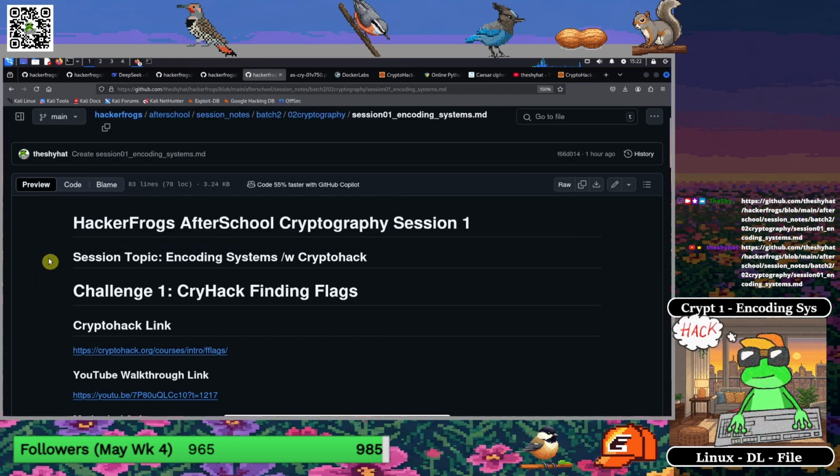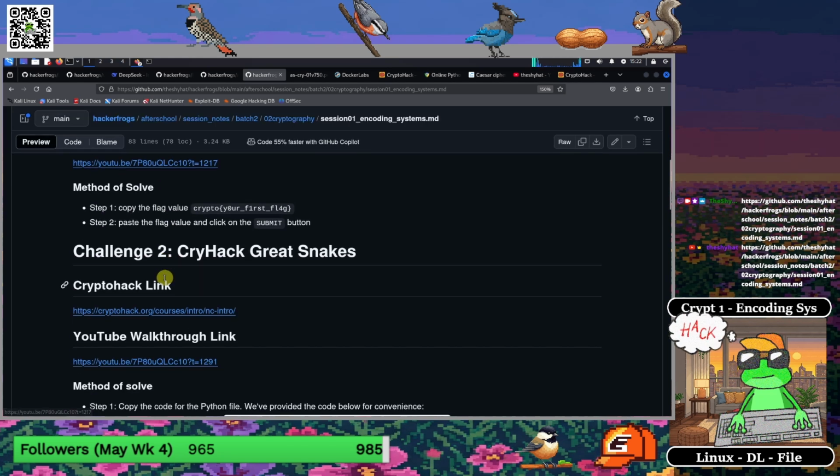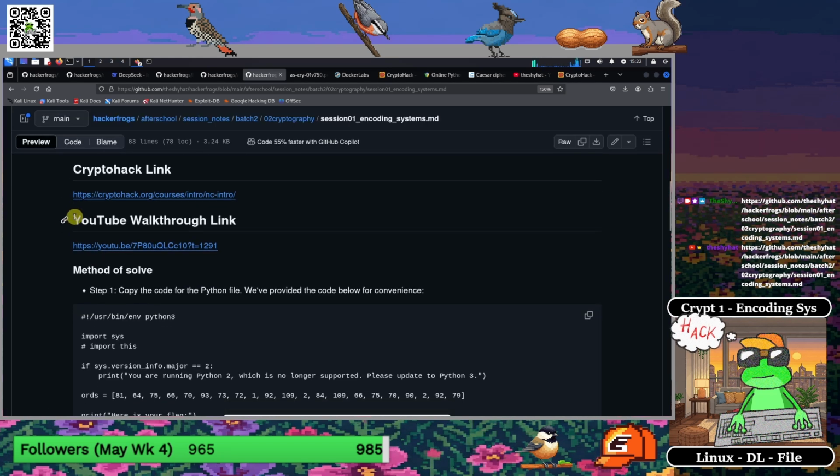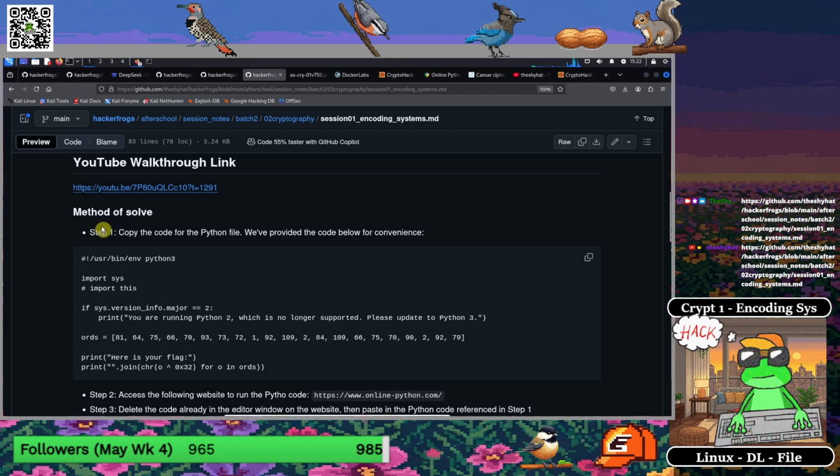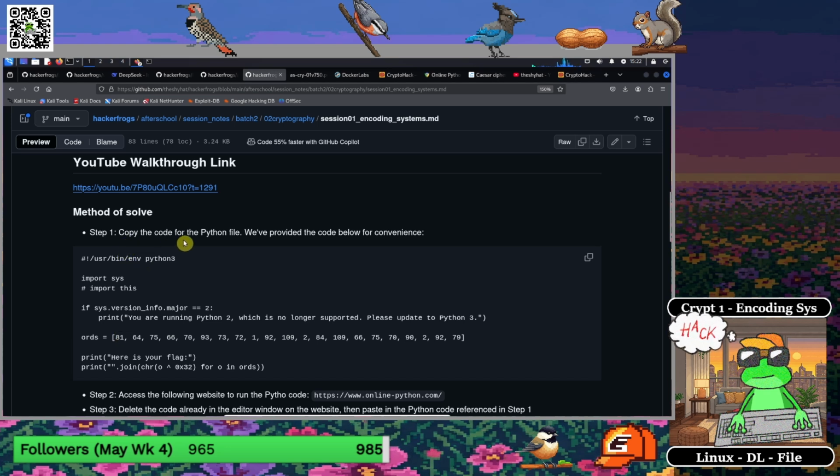Okay, so what you want to do is go over to challenge number 2. We're currently doing challenge number 2, Great Snakes. I want you to copy the code from the GitHub page underneath method of solve. It says step 1, copy the code for the Python file. We've provided the code below for convenience. You can copy this manually, or you can just click on this button over here. There's a button that looks like 2 squares on top of each other, and if you click on that, it's going to copy all this code inside the box.